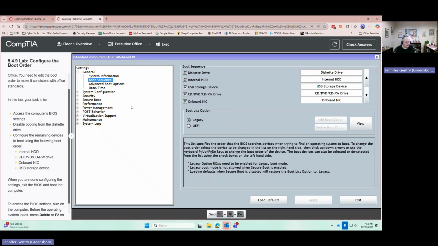The first thing I'm going to do is uncheck the diskette drive. We're not using that at all, which makes sense. Most computers nowadays don't even have that, so we're going to get rid of that. Now I have the internal HDD as the first one. I need to take the CD drive and move it up. So I'm going to highlight the CD drive and push the up arrow, and it changes the position in the order. It's going to start at the top and work its way down until it finds one.